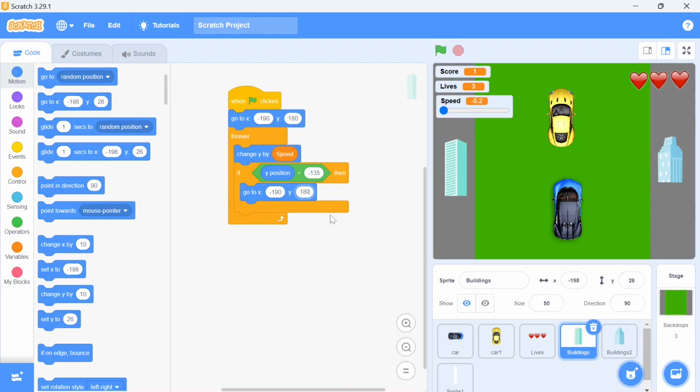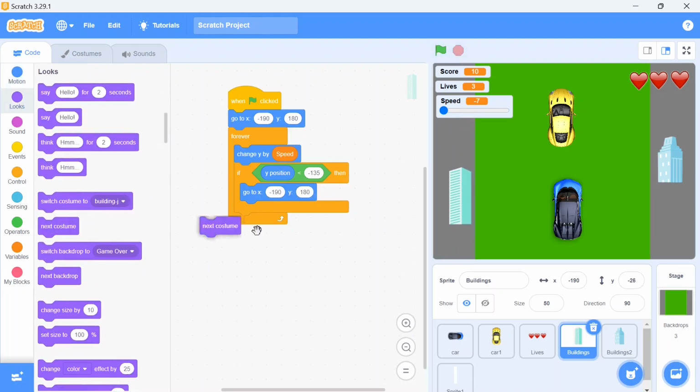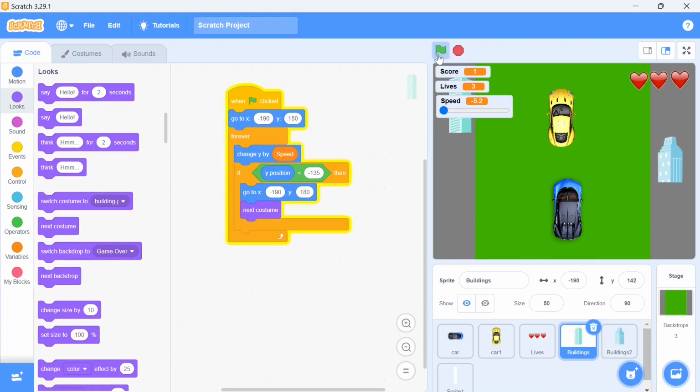First I will show you how it will work. Like you can see. Isn't it interesting? Yes. But you can see the costume is not changing. For that, what should I do? I'll go to the looks block and here I will select next costume. By using this block, you can see the new building will come. Let's see. It's working nicely, right?